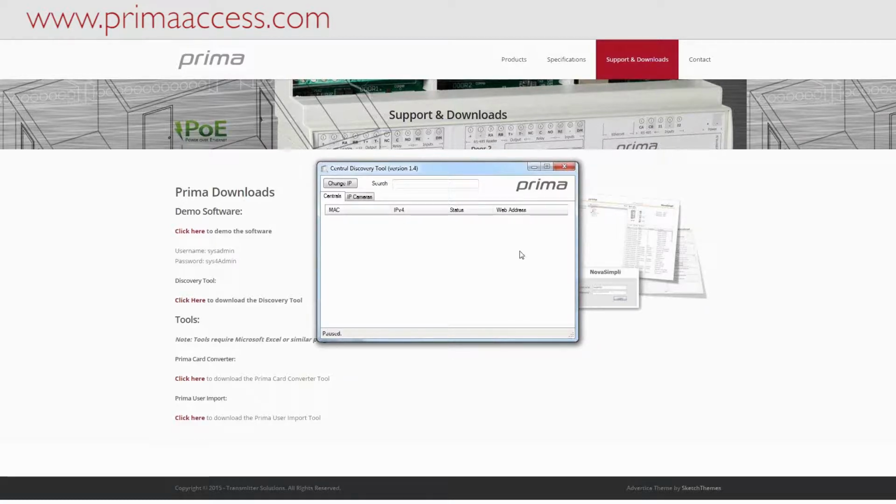Now, you will only see these if you're opening up the Prima Central Discovery tool on a computer that has access to the same network that the Prima controller is plugged into, meaning if you plug it in directly to a laptop and pull up the Central Discovery tool on your laptop, then you're going to see it. If you plug the Prima controller into your network switch on your business, and you try to pull up the Central Discovery tool on a computer that doesn't have access to the network, you're not going to see it.